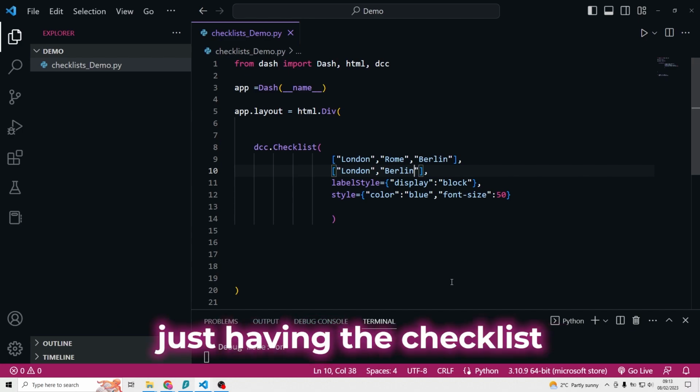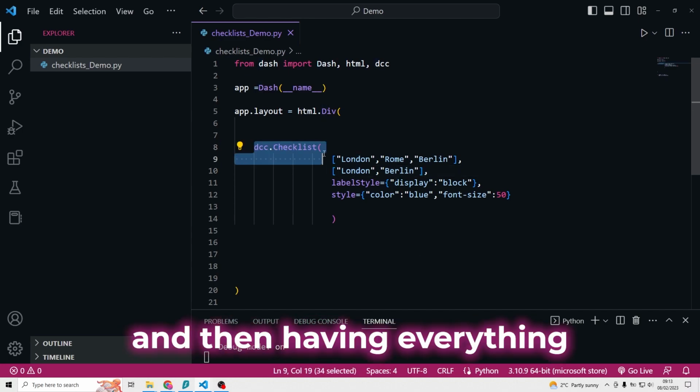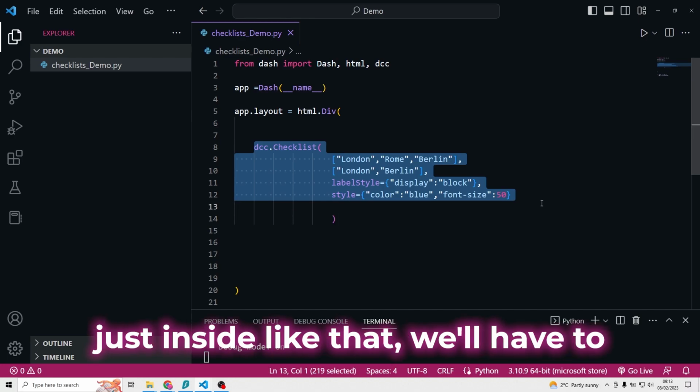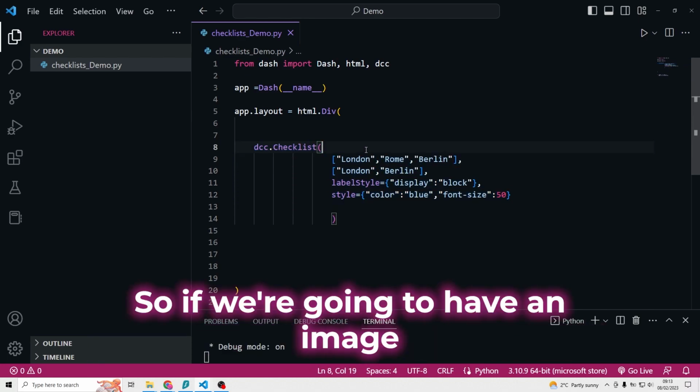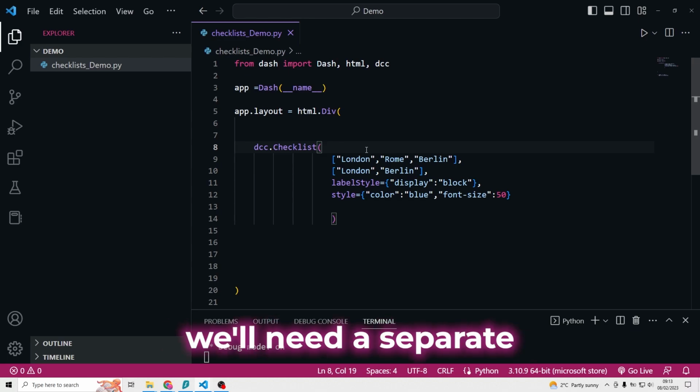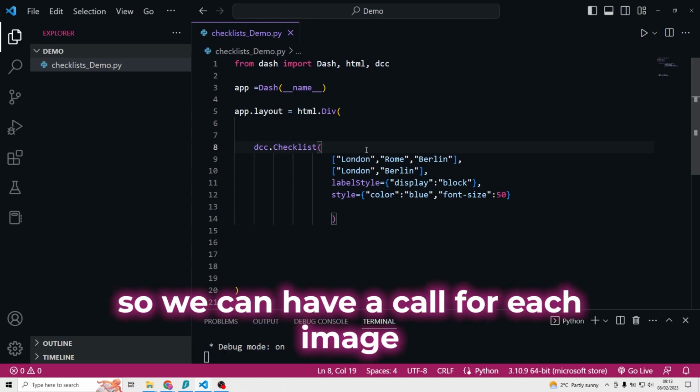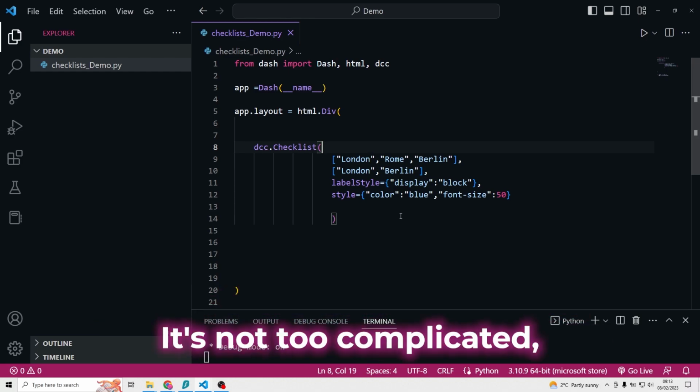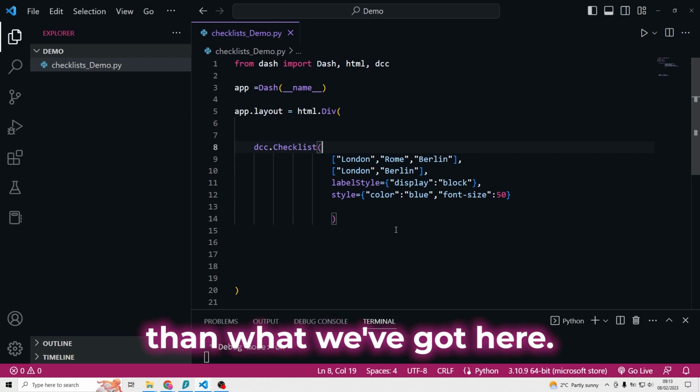So instead of just having the checklist component here and then having everything just inside like that, we'll have to then break it down. So if we're going to have an image for London, an image for Rome, and an image for Berlin, we'll need to separate these out into 3 separate areas so we can have a call for each image. And I'll show you how to do that. It's not too complicated, but it is a little bit more involved than what we've got here.